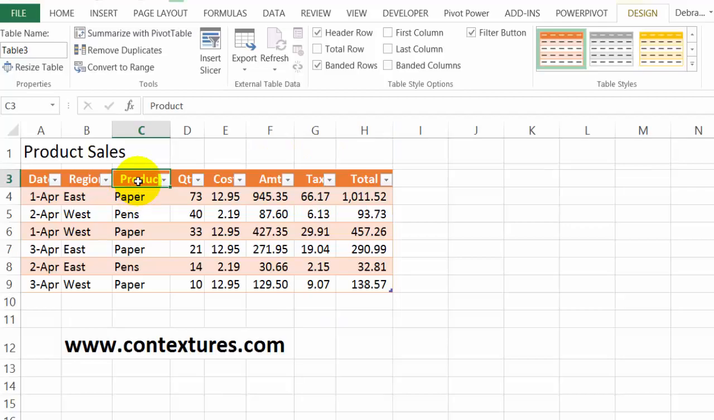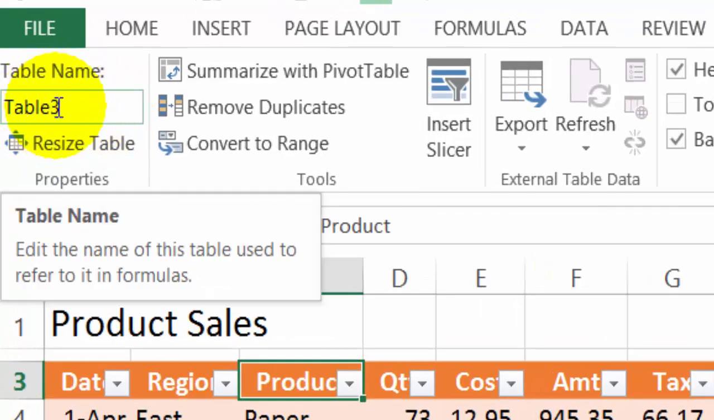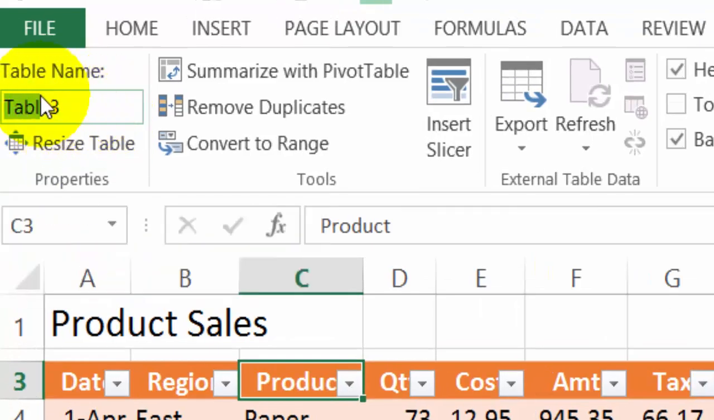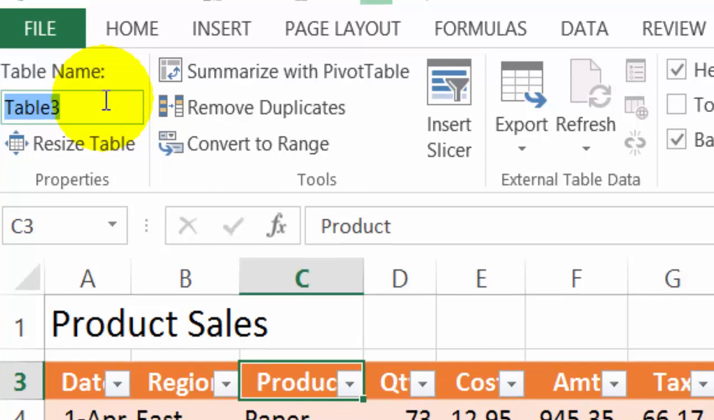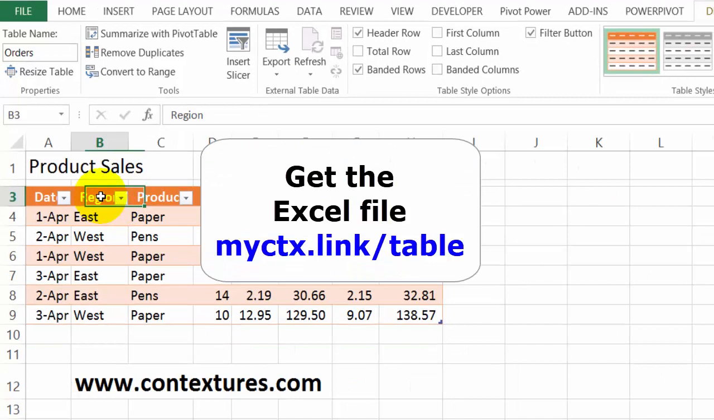One more thing you should do when you're setting up your table is give it a name that has some meaning. Here on the design tab, we can see a table name has been assigned, and it just is table and then some number. So I'm going to highlight that and I'll call this orders and press enter. So now this table has a proper name that will make it easier for you if you're referring to this table later.